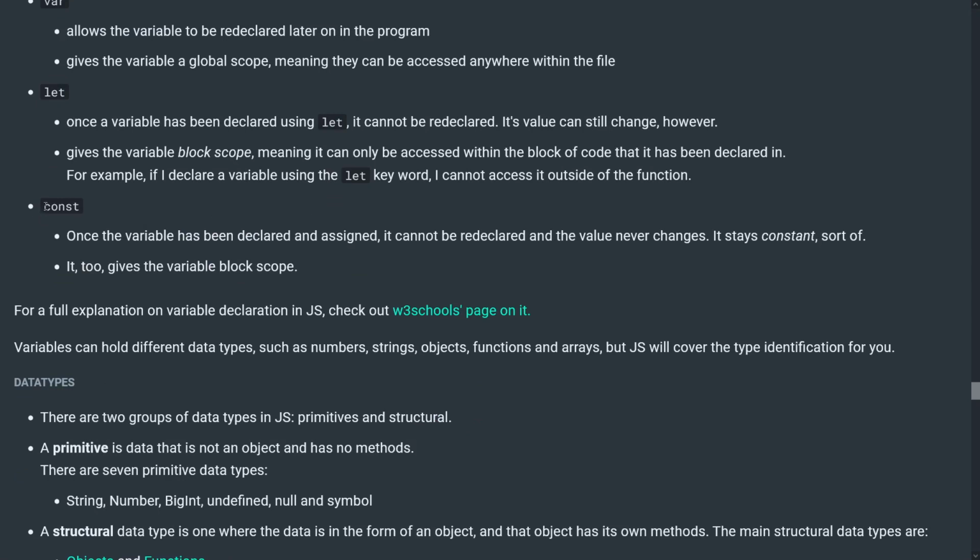And the const keyword means that once the variable has been declared and assigned, it cannot be redeclared, and the value never changes. Sort of. It never changes for data types such as numbers and strings. When you have arrays, you can change the things within the array, but we won't get into that for now. Just think of it as a variable that doesn't change. And it too has block scope, same as let. For the full explanation on these, I've added a link to the W3Schools page, and they go into detail on the differences of const, let, and var.